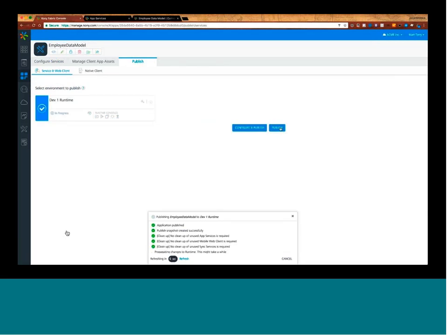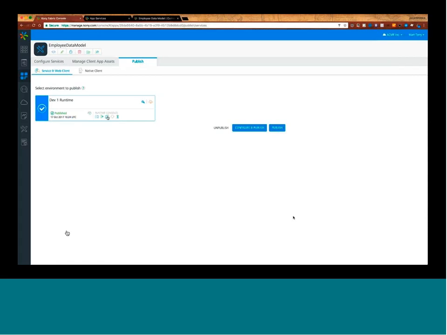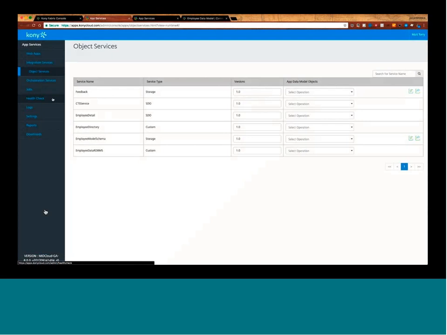You select the environment. You can have multiple environments available there. You publish. If you wanted to change the endpoint, then you can select the configure and publish option, and that will let you change the endpoint, say if you're moving from a development to a test to a production environment. Now we can access the runtime console right from there and go into the object services.